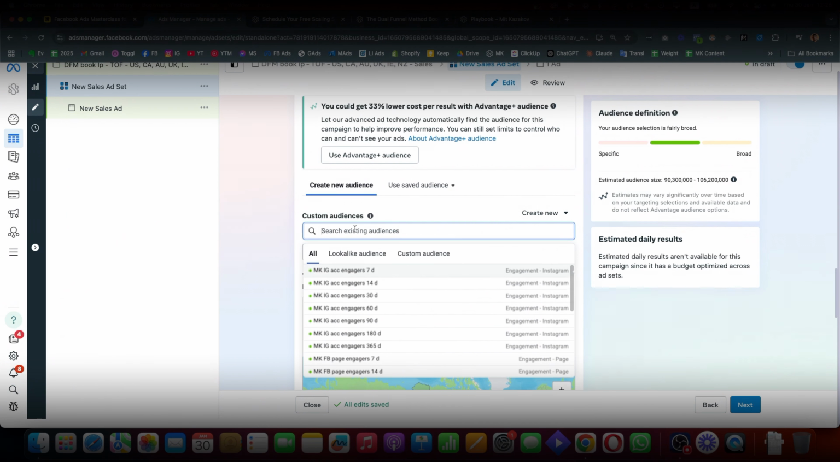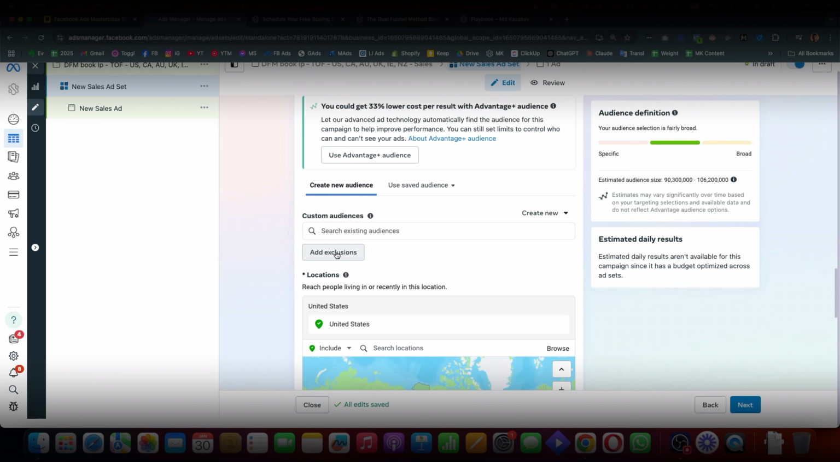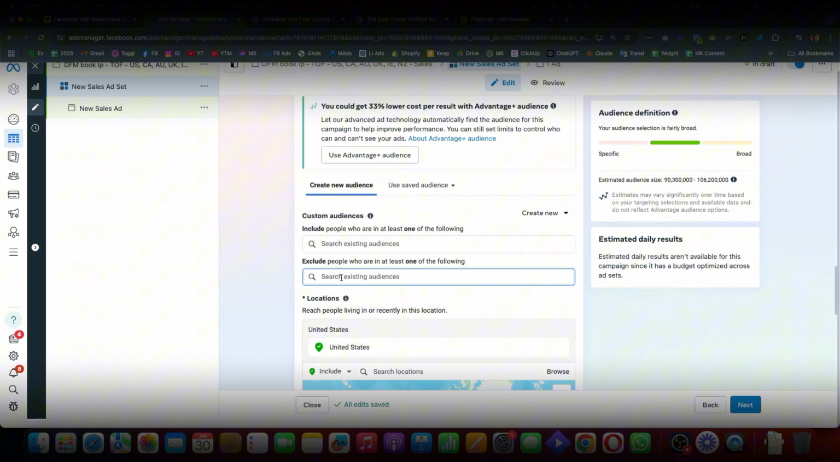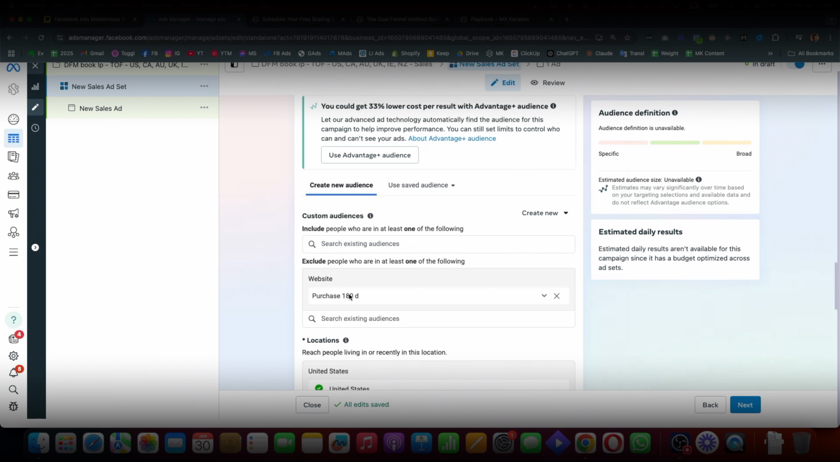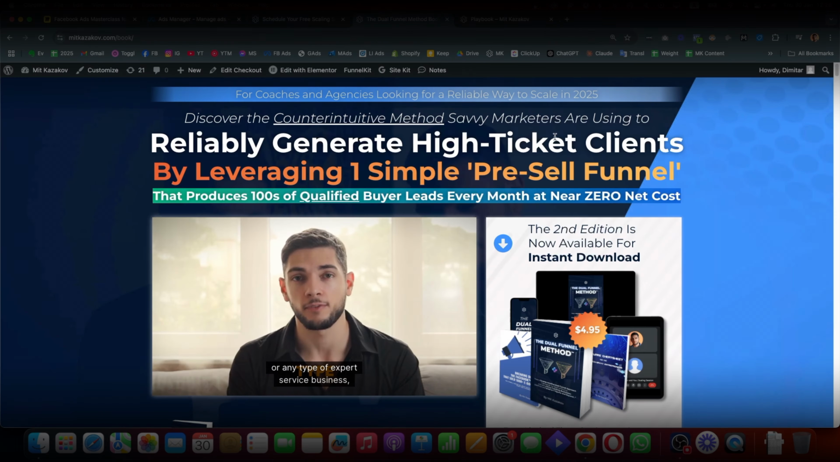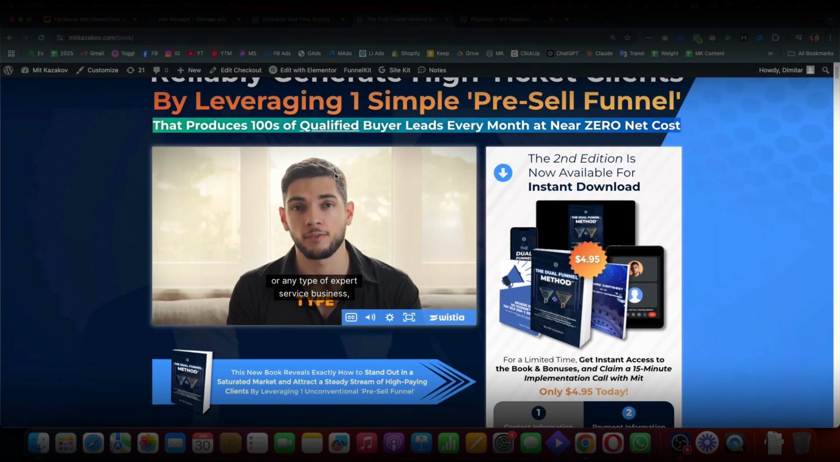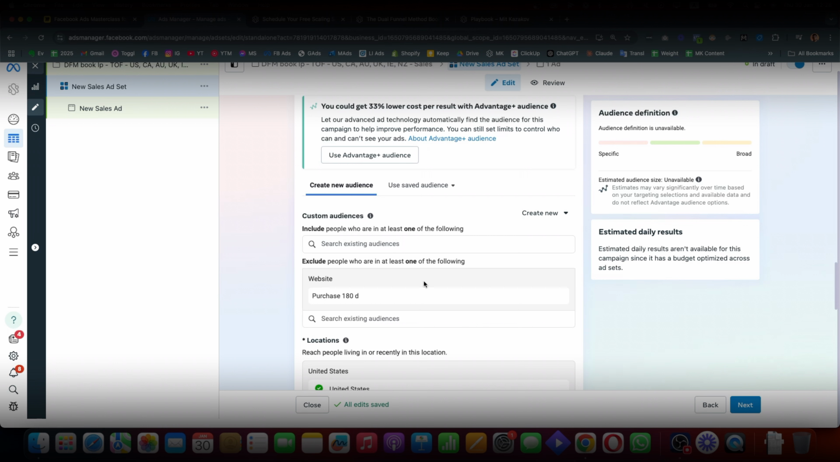So we're not going to choose anything here, but we are going to click add exclusions, and we are going to exclude people who have purchased in the last 180 days. And this way we are going to make sure that we're not paying for traffic that has already bought this offer. We don't want people who have already purchased my book to see ads about my book, right?